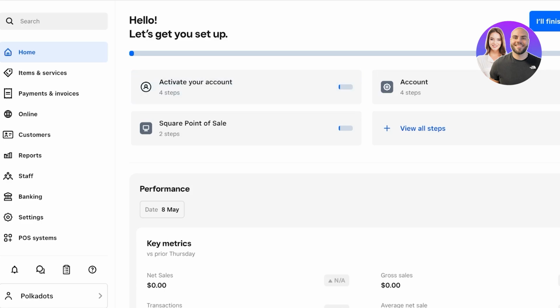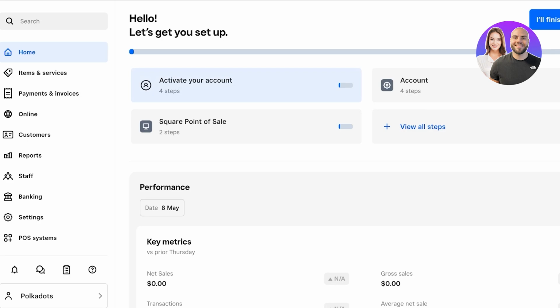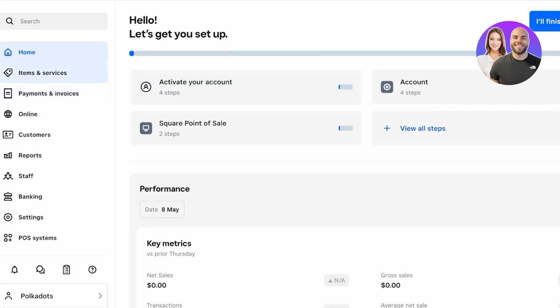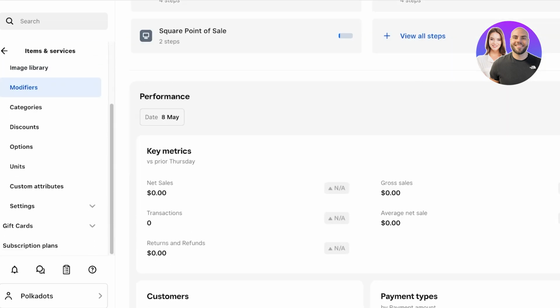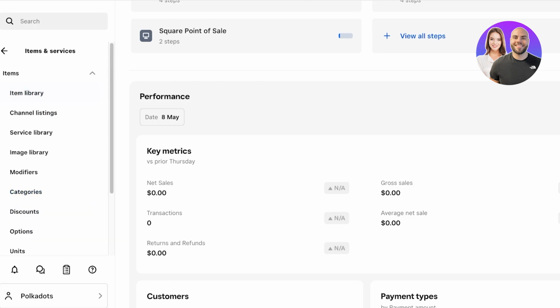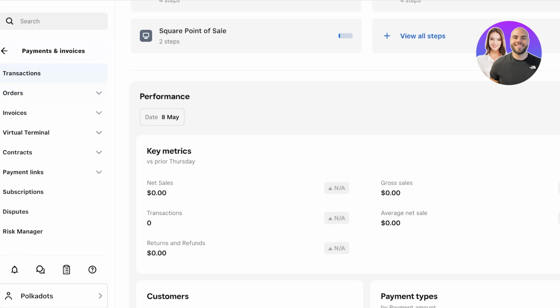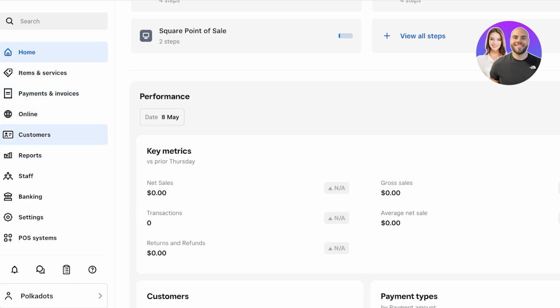So once we've completed our sign up, this is what our account dashboard is going to look like. On the top, you have your basic profile information, which you do have to complete to activate your account. Then on the left, you can add your items and services. This can be added for things that are subscription-based, things that are normal items that you're going to ship out to customers, or services as well. Then you have your payments and invoice section, which includes transactions, all of your orders, invoices, virtual terminals, contracts, payment links, subscriptions, disputes, and a risk manager. You have your online website builder, customers, reports, staff manager, and banking, and then settings and POS systems.